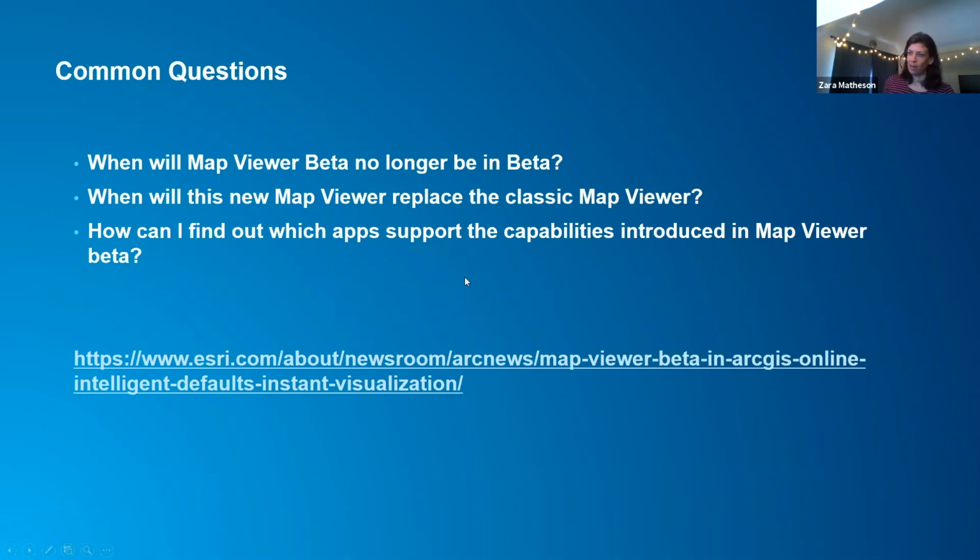Another big question is, how can I find out which apps support the capabilities introduced in Map Viewer Beta? And we do have documentation about that.